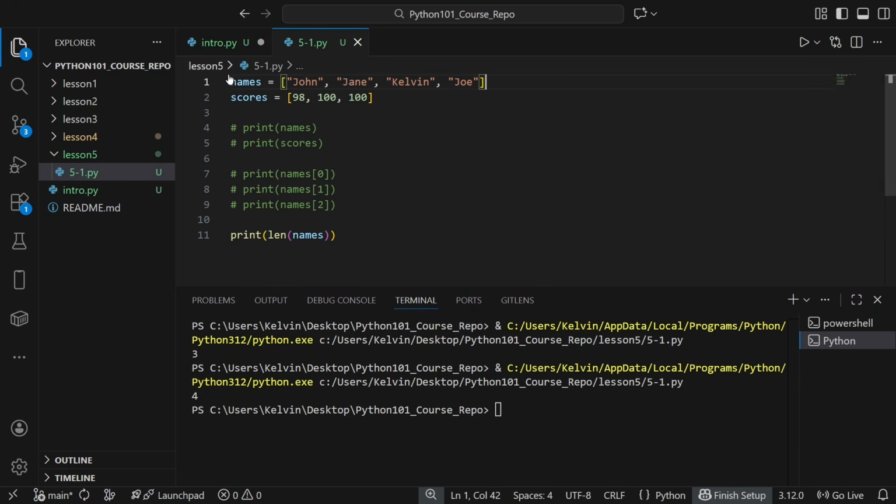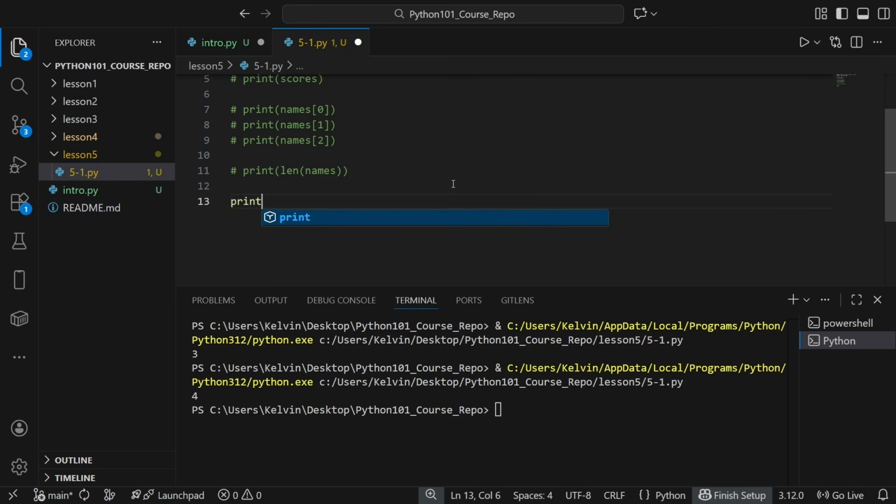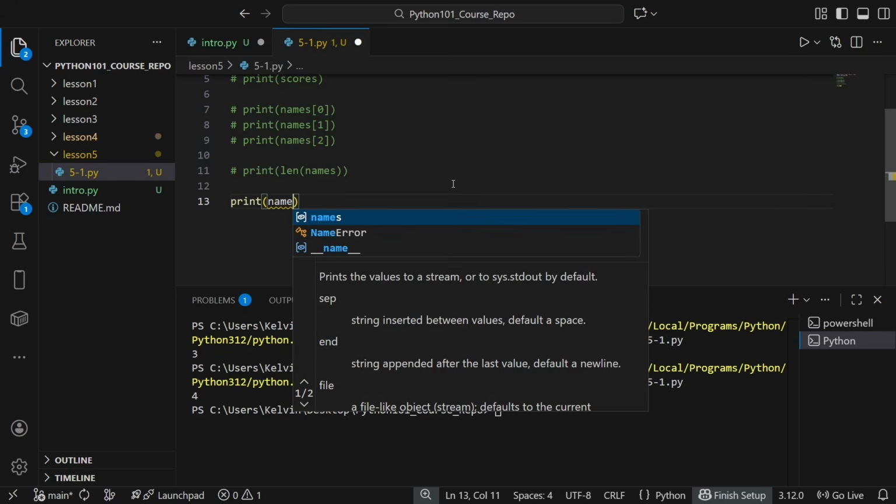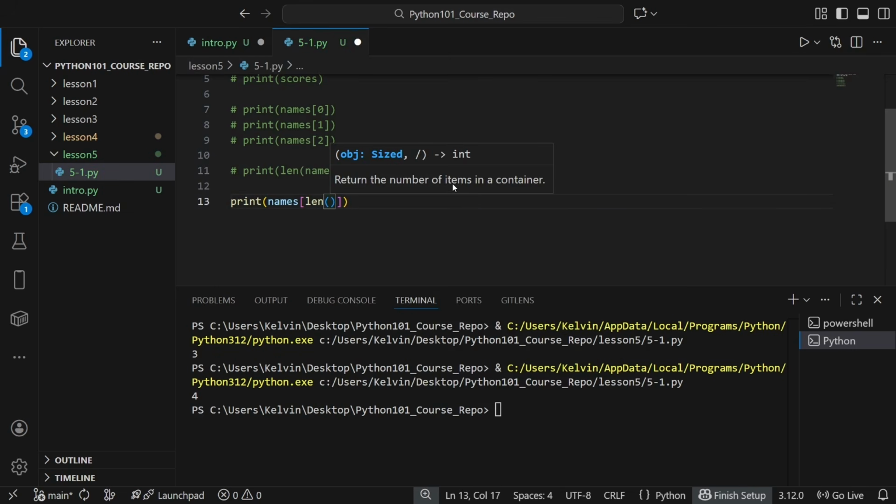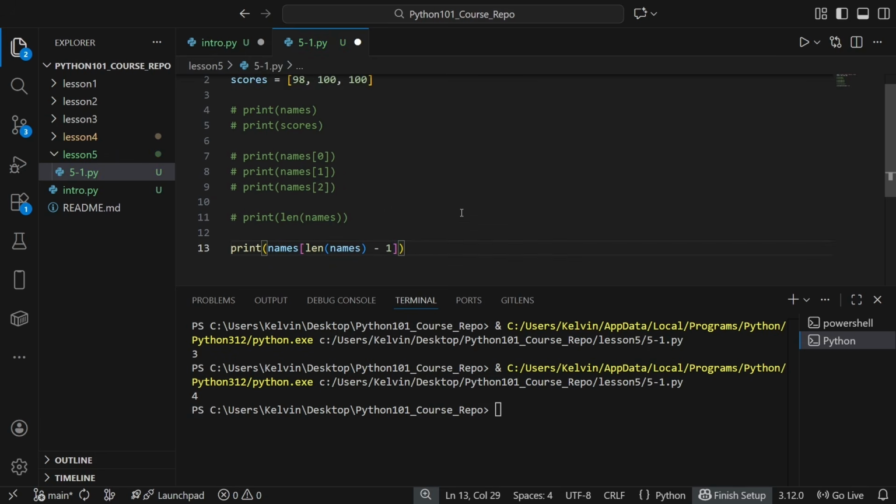Now, a trick that we can do here is if we wanted to get the last item in a list, it's as simple as using the index of the length of the list minus 1. What do I mean? What if we wanted to get Joe? We can do something like print names, len of names minus 1. And that will give us Joe.